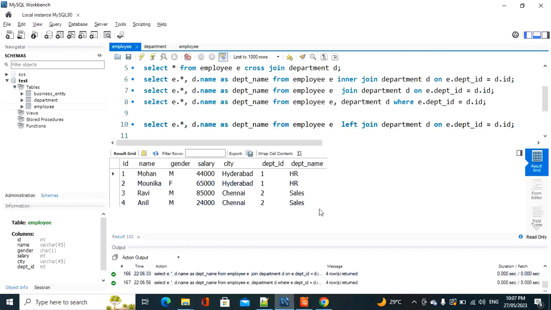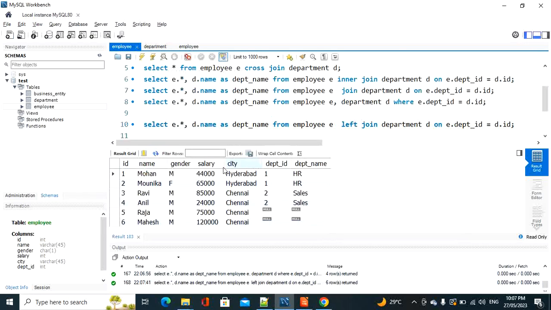Now here you will get 6 rows. Why? Because the first 4 rows are obviously matching rows, HR and sales. The last 2 rows are newly joined employees, right? They haven't yet been associated to any department. So that's what left join says. In addition to matching data, it will also fetch the non-matching data from the left table, that is the employee table. That's why we have got the fifth and sixth rows also. I hope it is clear.